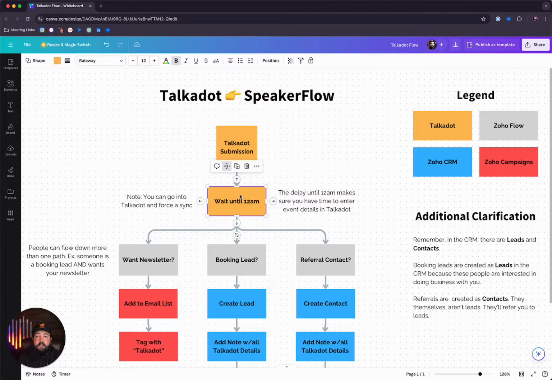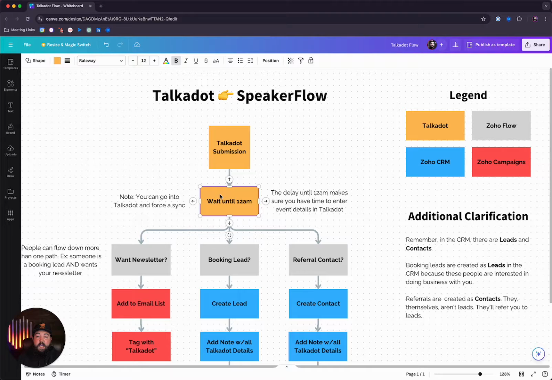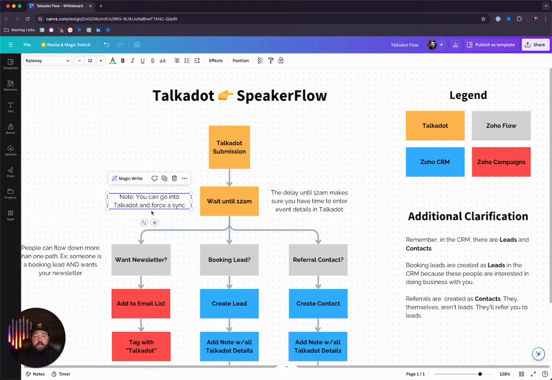to the system. So if you have an event today, maybe it was at 5 p.m., if you don't do anything in Talkadot, it's going to wait until midnight to send all the data to the system that you collected that day. You can go in, you'll see my notes here, into Talkadot and force a sync. And the Talkadot team is more than happy to show you how that works. It's pretty straightforward. But long story short, you can go in and force a sync from your current leads into the system, and that'll work. And the 12 a.m. delay just makes sure you have enough time to put all the event details in.